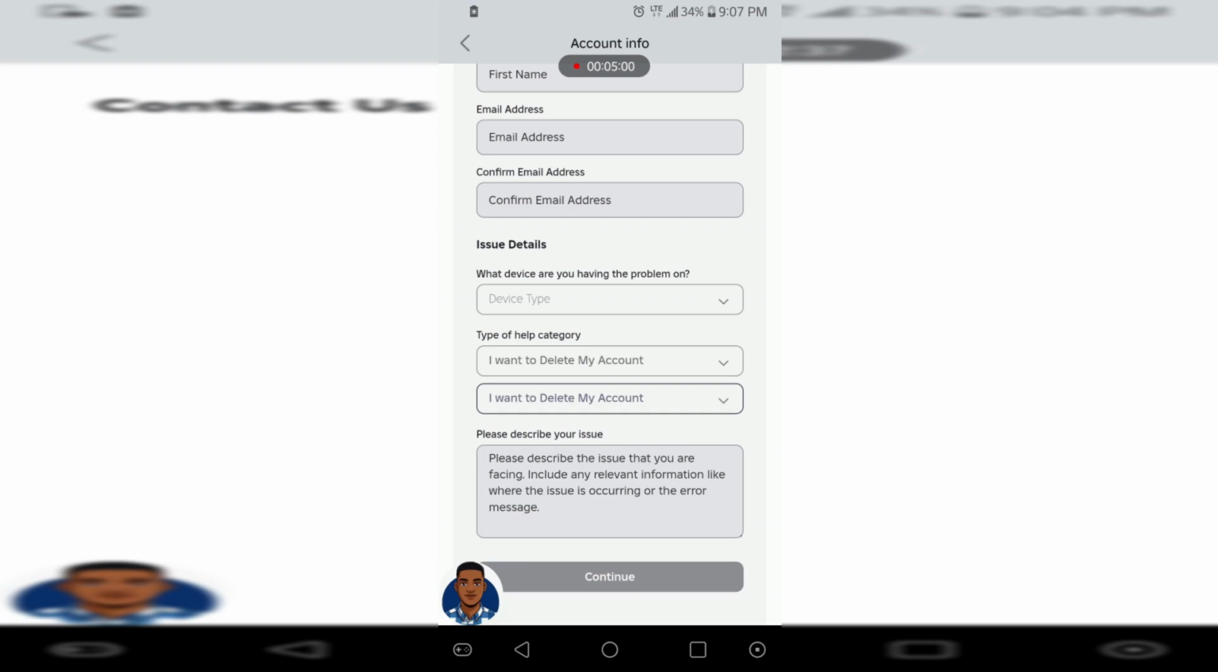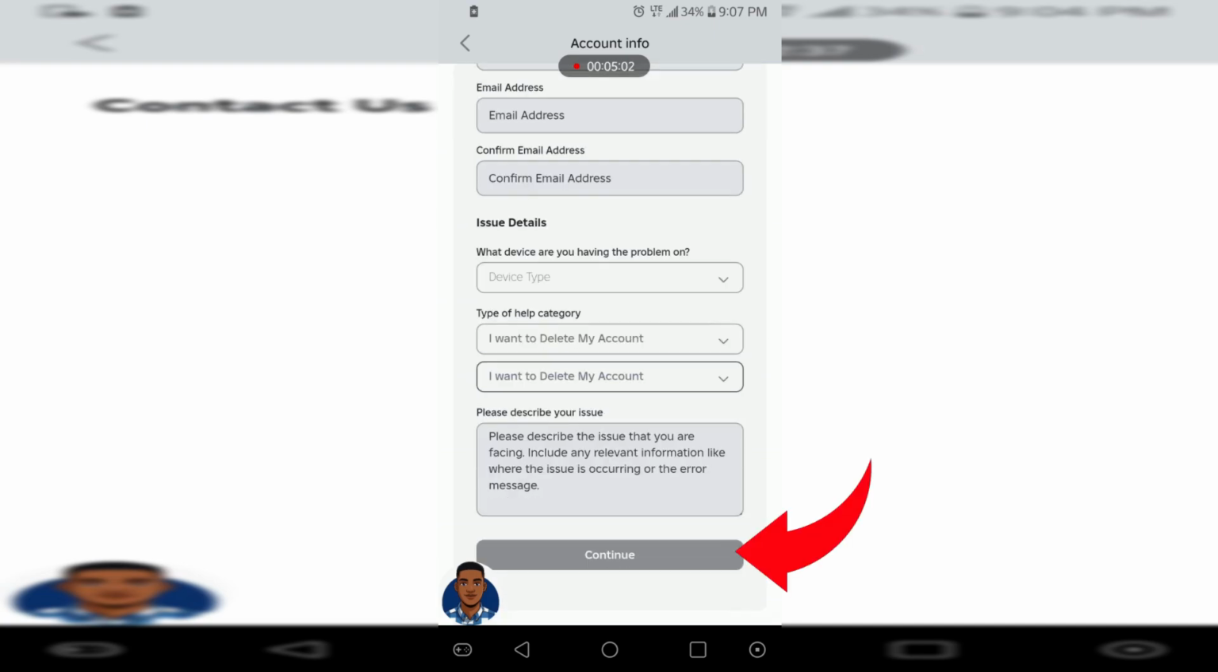Good. Now after filling everything here, you should have the continue button, and then you tap on that and they'll process that and delete your account for you.